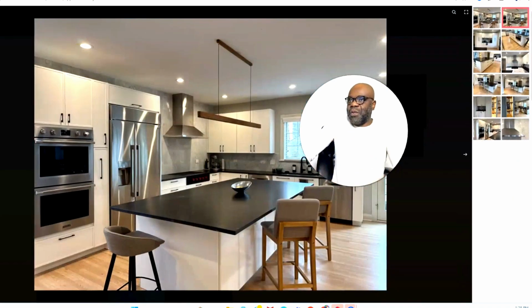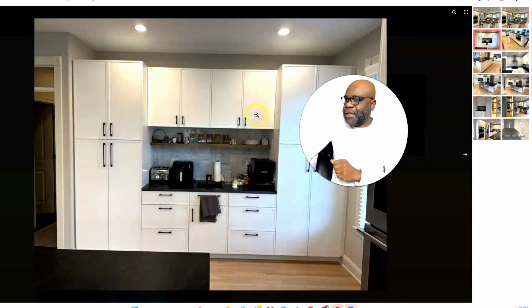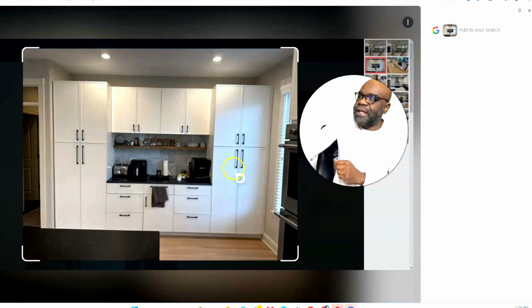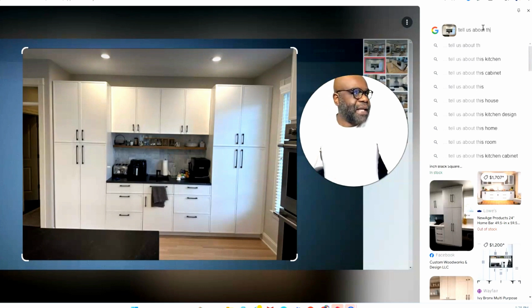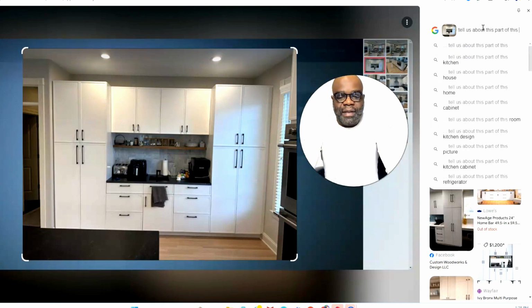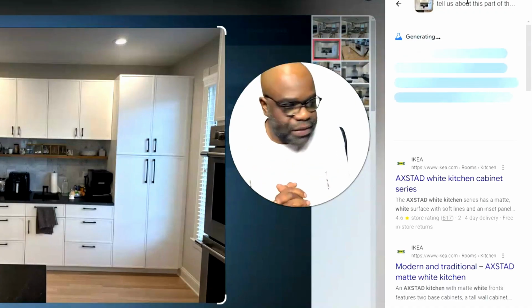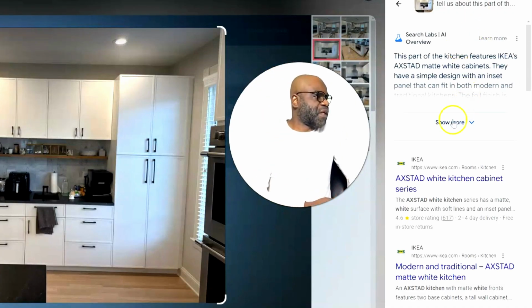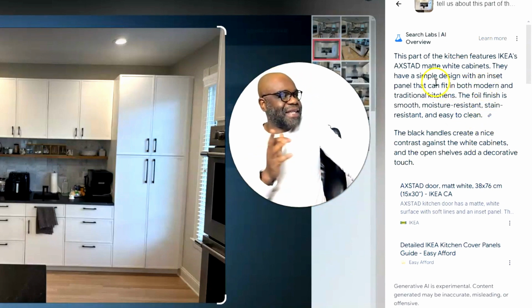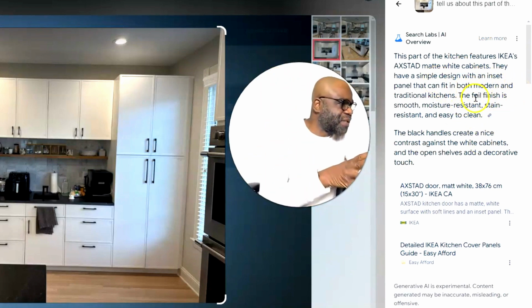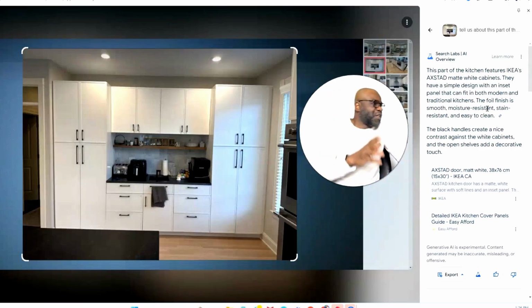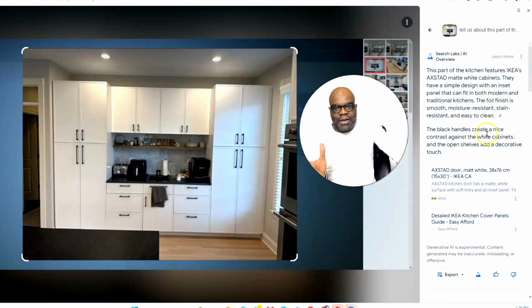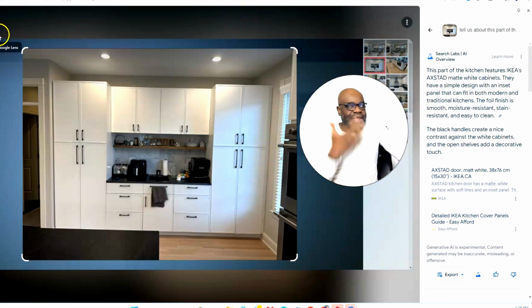So I'm just going to do another one here. Let's go out. How about this? We're going to right click it again and search with Google Lens and see what we get. And then we say, tell us about this part of this kitchen. And let's see what it says again with the generative AI. So this part of the kitchen features, wow, look at that, IKEA's Axstad matte white cabinets. They have a simple design with an inset panel that can fit in both modern and traditional kitchens. The foil finish is smooth, moisture resistant, stain resistant. Look at all that. So it's giving me all this information that I could simply now go create content on.